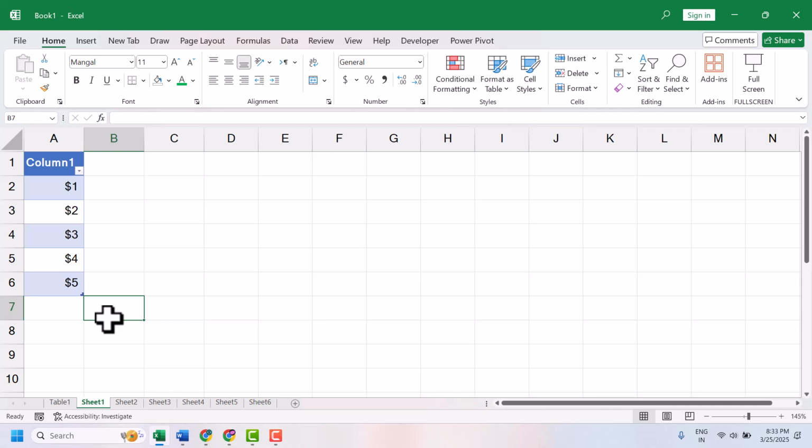Hello friends, in this video I will show you how to remove the dollar sign in Excel. So guys, it's very easy to remove this sign.